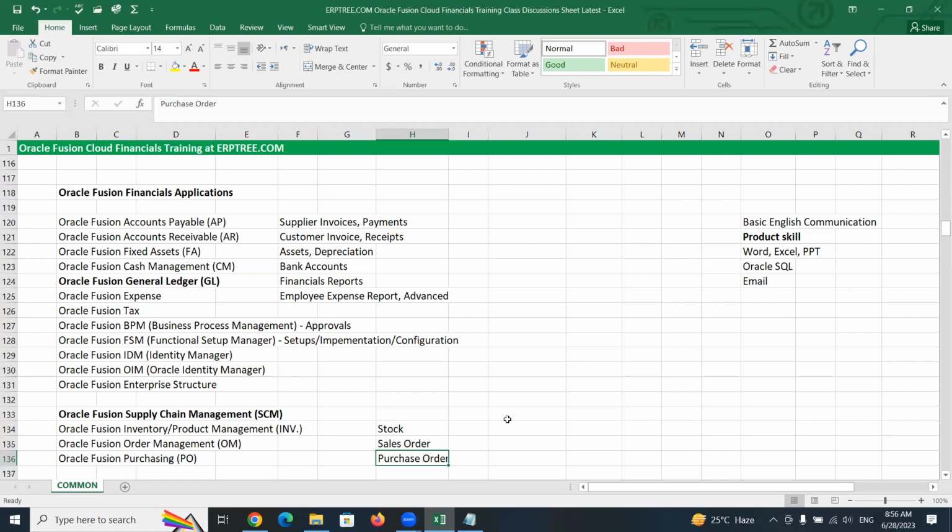You are not going to work as an SCM consultant. You will be working as a finance consultant, but the basic knowledge you have from SCM will make your job very easy when there is communication between SCM and finance.